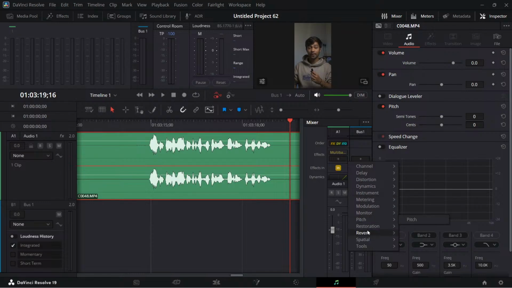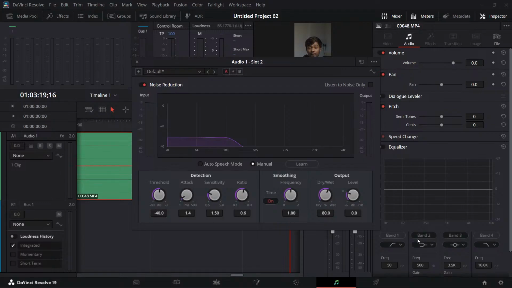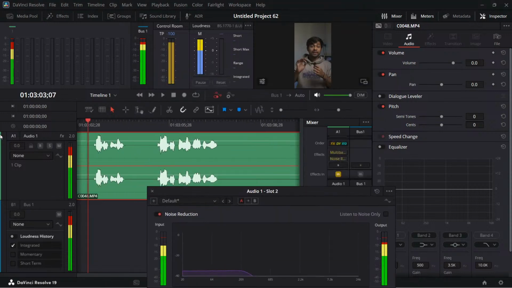Now there is a little background noise, so I'll go to the effects again in the mixer. Let's go to restoration and noise reduction. By default, the auto speech mode works really good. You won't need to do anything else.